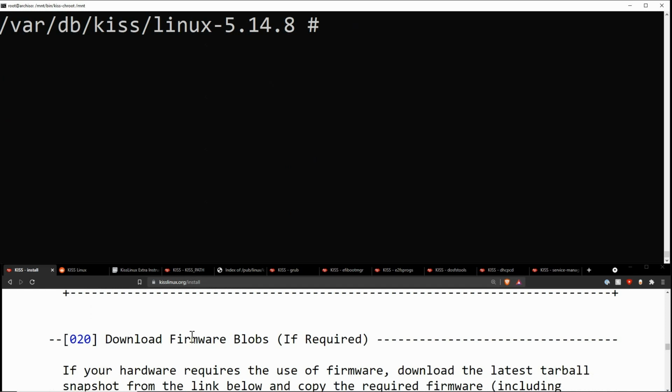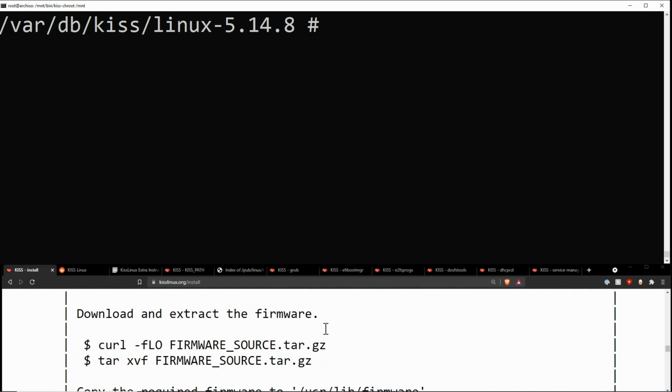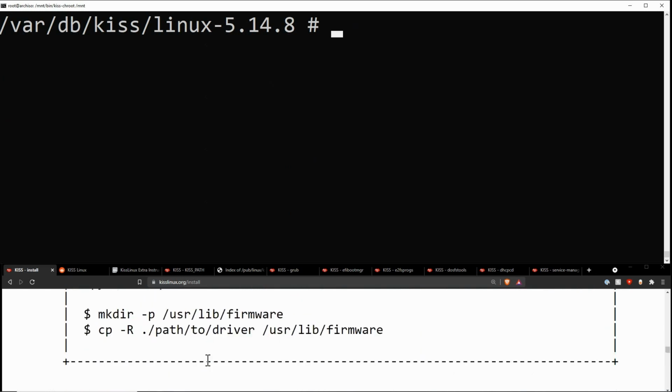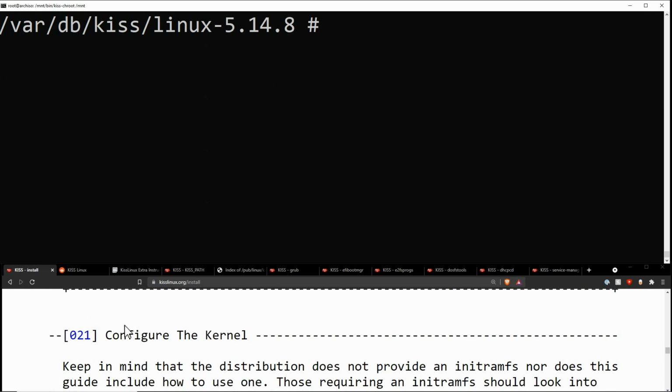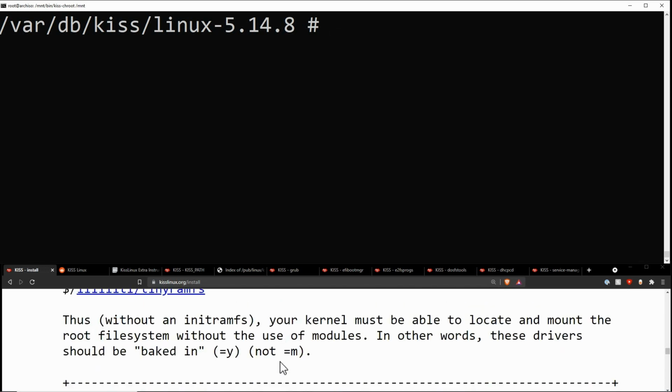He talks here about downloading the firmware blobs. It is not required for this demonstration. I will just skip that. Here it talks about extracting it. Here it talks about configuring the kernel. So this is really important. Keep in mind that the distribution does not provide an init RAMFS, nor does this guide include how to use one. Those requiring an init RAMFS should look into this. Because I can find all the drivers that are required in order to boot successfully, I can compile it and put it inside the kernel. There's no need for me to do that. So I will skip this part.